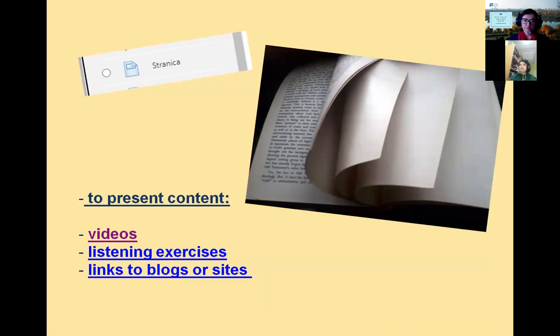Okay, so let's start with how I use these tools. This is the page tool, and I usually use it to present content using additional material, videos, listening exercises, links to blogs or sites. And now this will be, let's see.